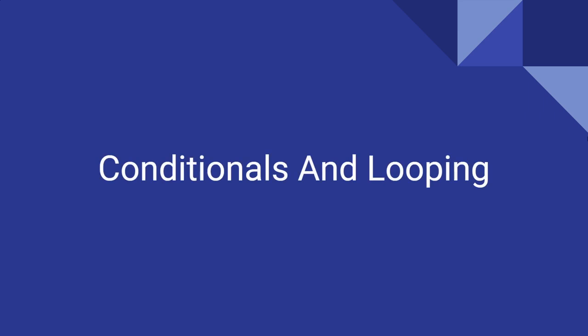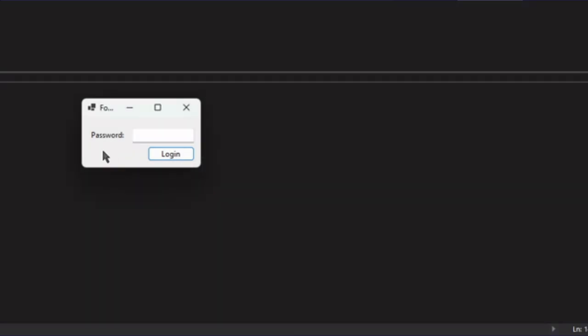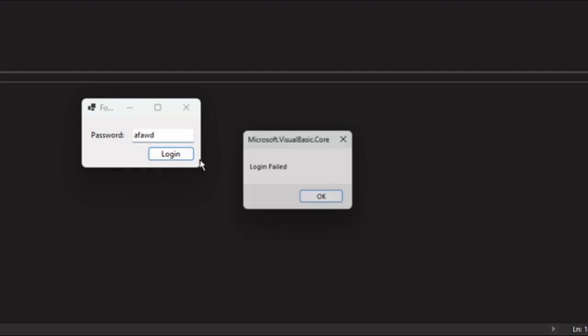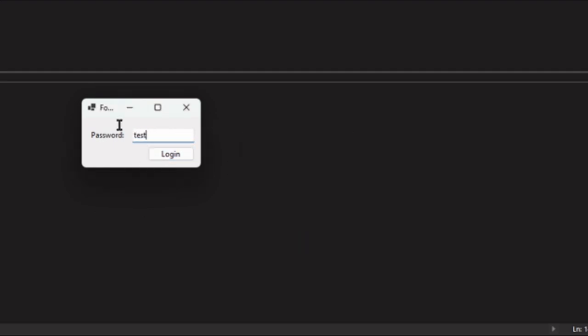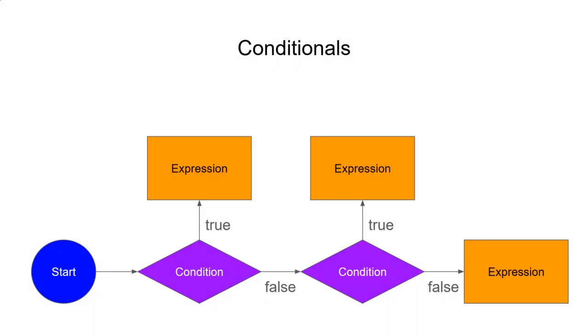Today, I will be talking about the most important part of coding, conditionals and looping. I type in a password that is incorrect and it says login failed. But if I type in the correct exact password, success. Why does this work? How does it know if I am correct?